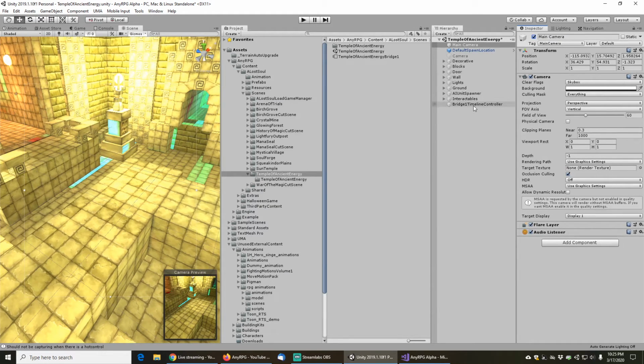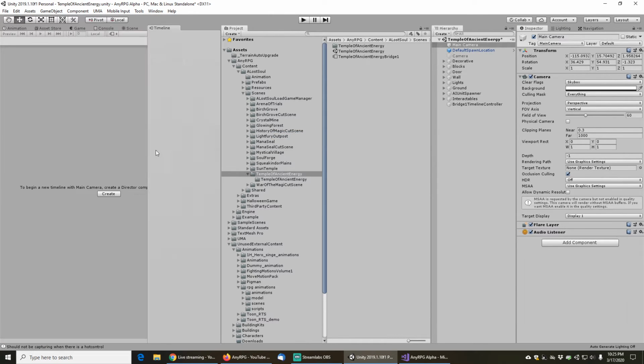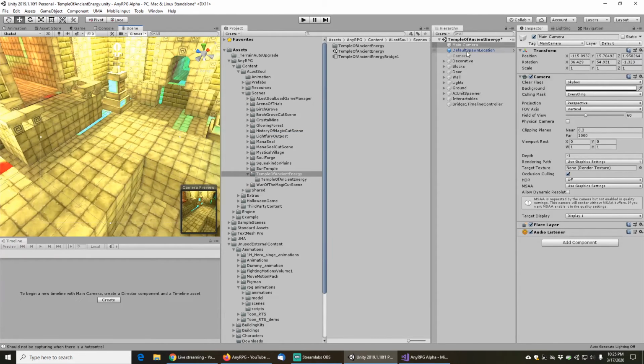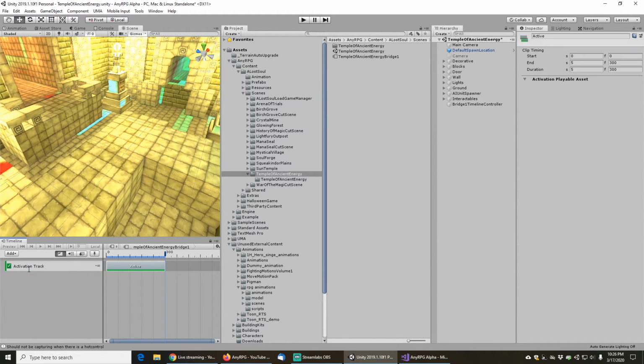That's pretty good. Now I want to open up a new timeline window, which I believe is the sequencing timeline, and I'm just going to pull it down to the bottom here. I want to click on my Temple of Ancient Energy Bridge 1. I'm going to lock the inspector here, and I'm going to add a new activation track.